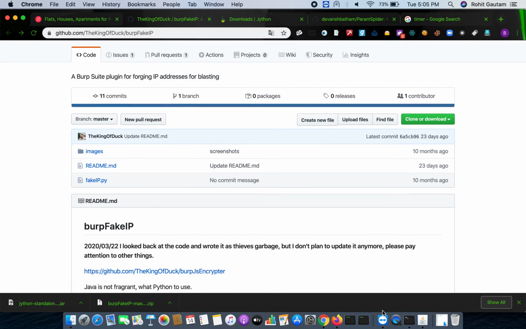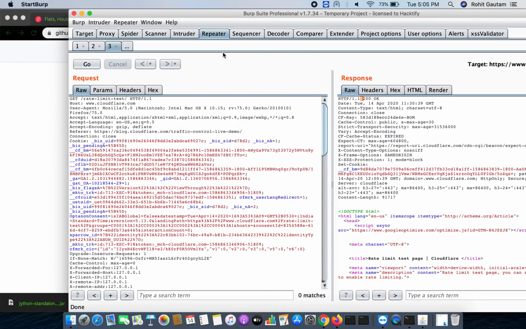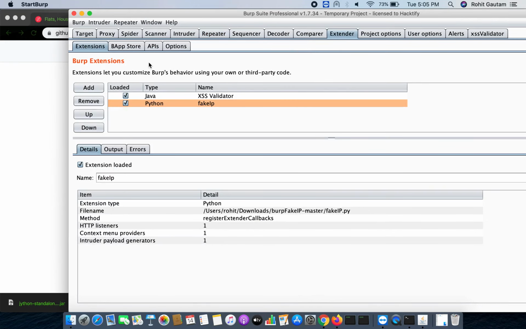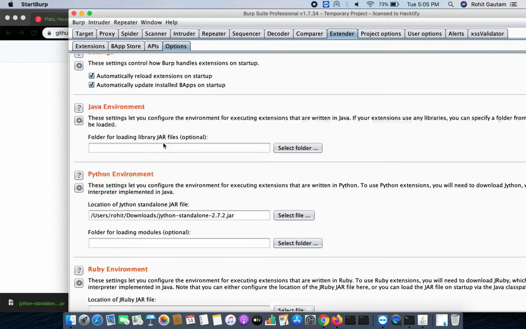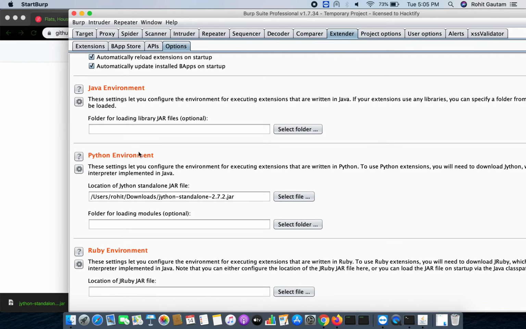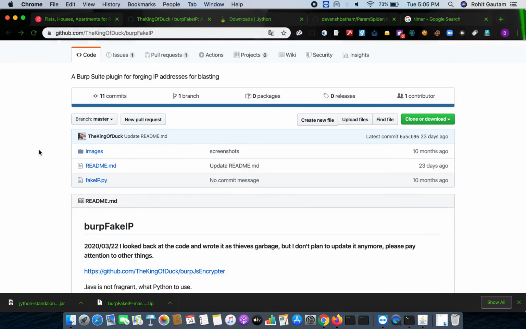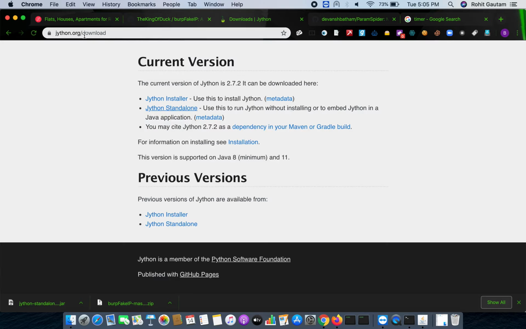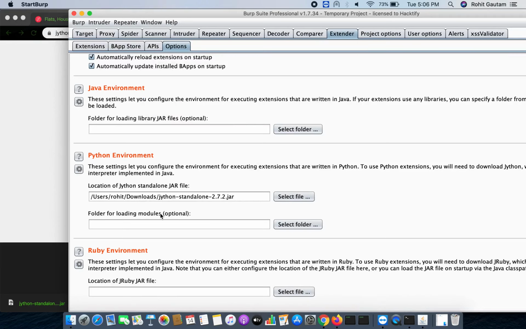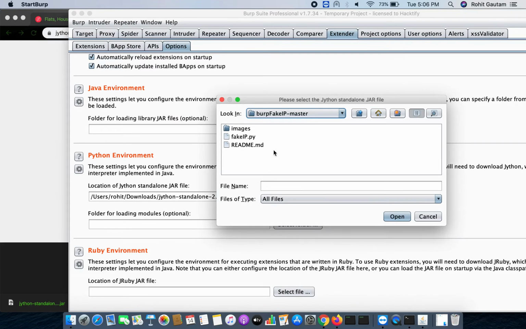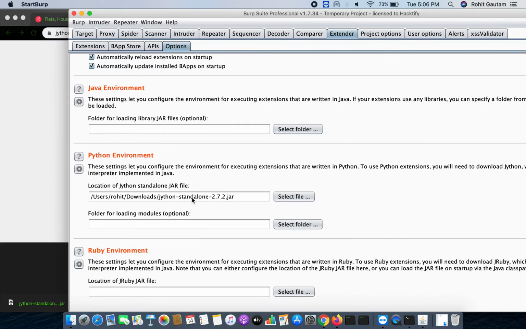For that, first you need to go to your Burp Suite. In your Burp Suite you need to go to your Extender. In Extender you need to go to the Options tab and you need to set up the Python environment. For setting up the Python environment, you need to download the Jython standalone jar. For downloading Jython, you just have to go to jython.org/download and you can click on Jython standalone and download this. After downloading, you just need to go into the Burp Suite and give the path where you have downloaded it. So I've already selected the path of this Jython standalone.